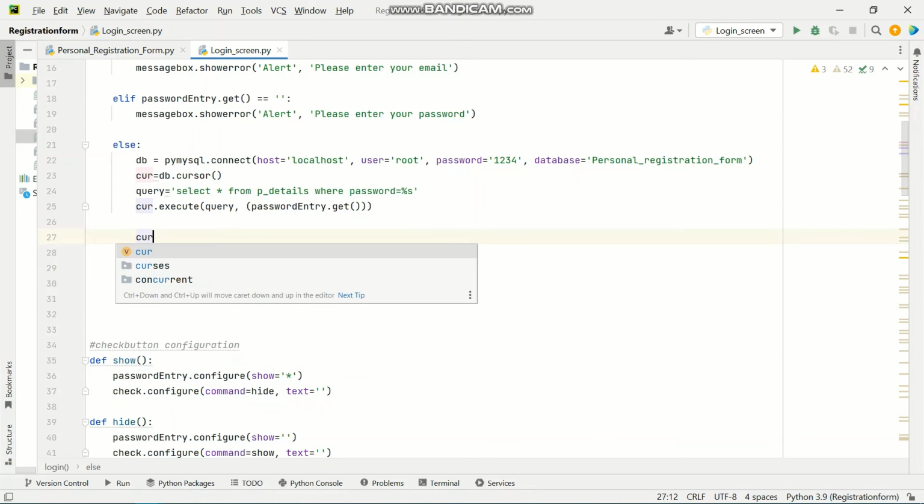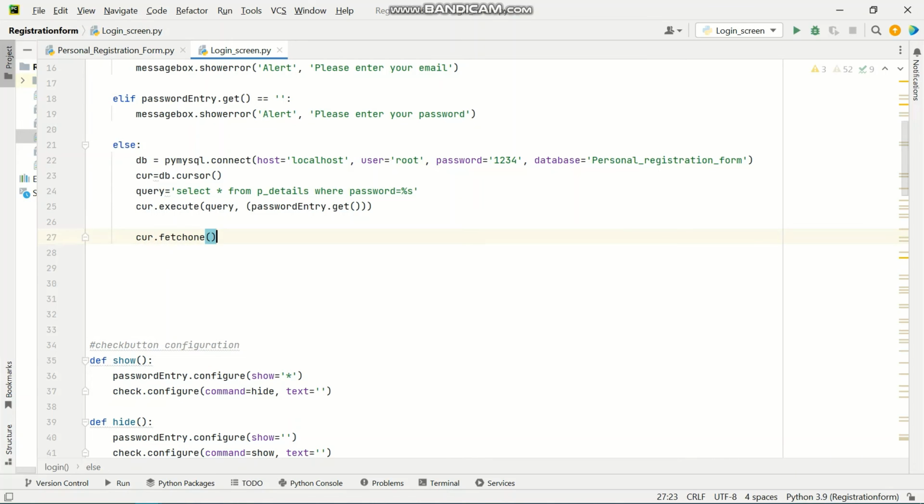So I'm going to say cursor.fetch1. So this is just going to fetch that one piece of information that we're searching for to ensure that truly it exists in that database. And then I'm just going to put this in a variable. Since we're searching for a row, I'm just going to give this a row variable.